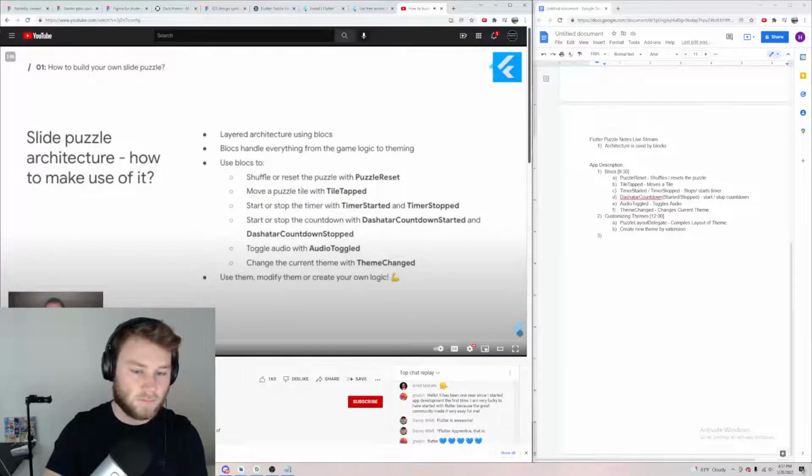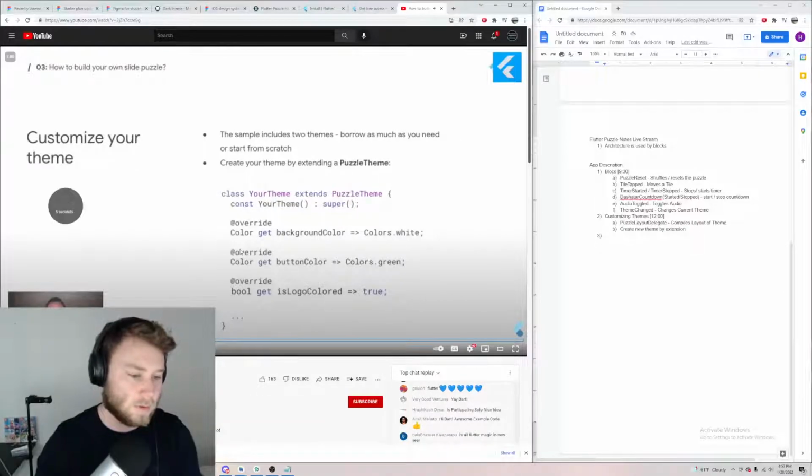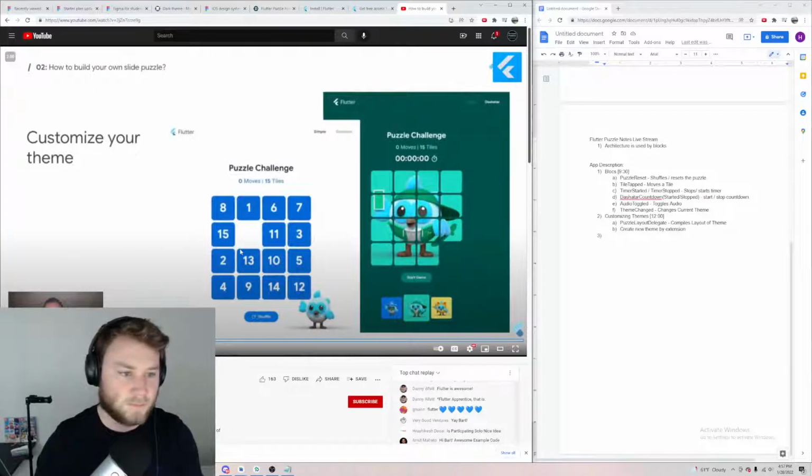Architecture of side puzzle. So there's a lot of different options for state management, such as provider, get, or block. And we usually mostly use block. So we decided to use block and create the sample as well. So the architecture of the app, you need to create your theme by extending a puzzle theme class, which is the base class for sample. You'll find two themes, where the first one on the left is a single theme, and on the right you can see a dash theme.